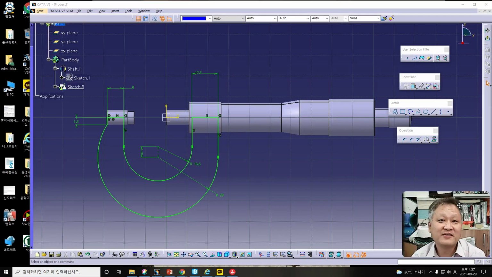Hello everyone. In the last class, the sketch was quite difficult. However, this time we will finish this drawing more quickly and easily, better than last class.